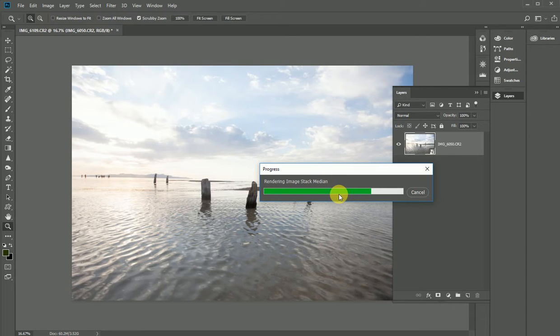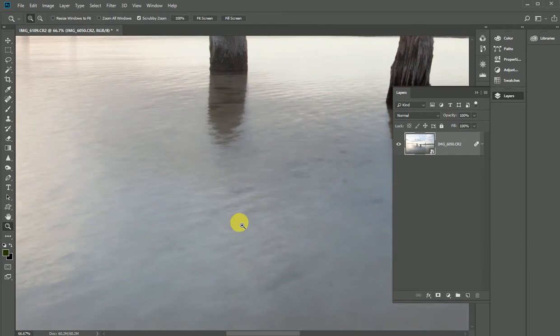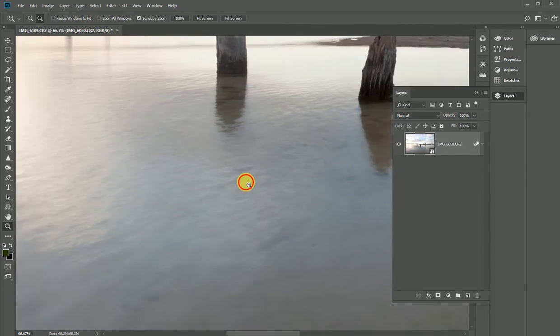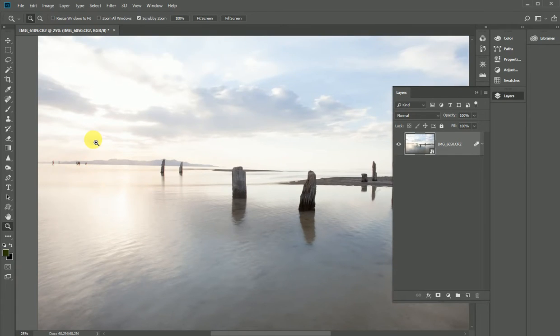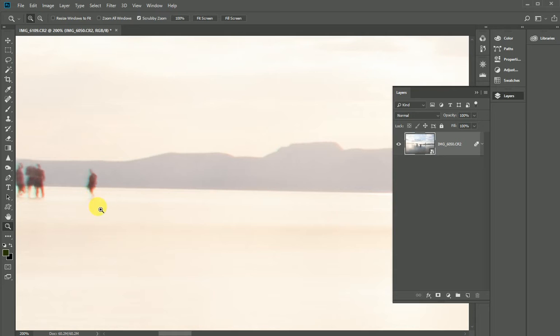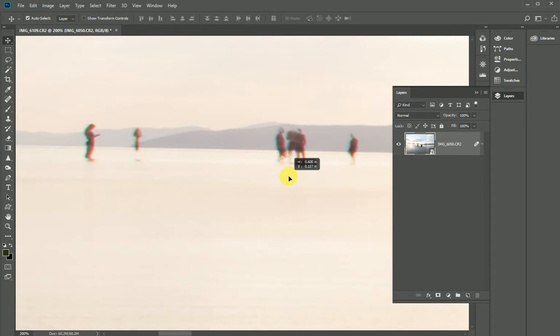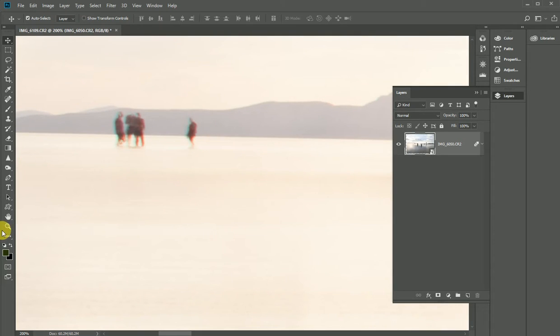You know, the first part of that was going so fast. Oh, there it is. So you can see what it did when it averaged all these shots here. There's even people out there. You see they got a little glow around them, and they're not even fully there because there's so many exposures and they weren't in all of them.